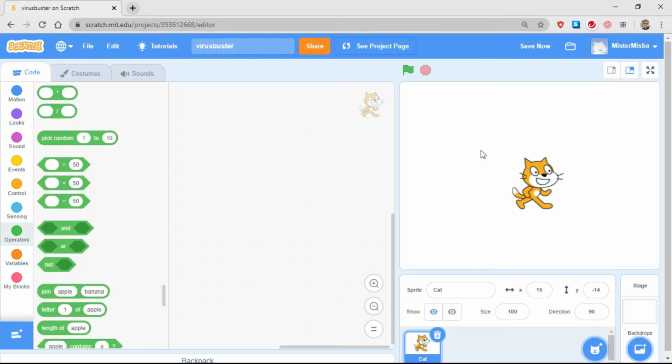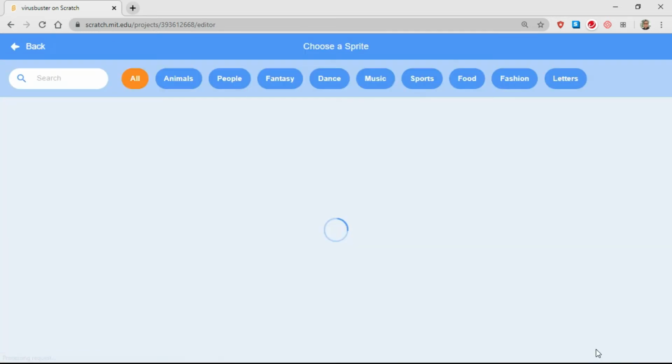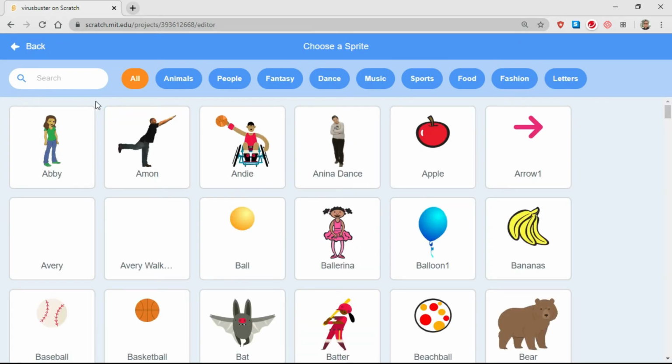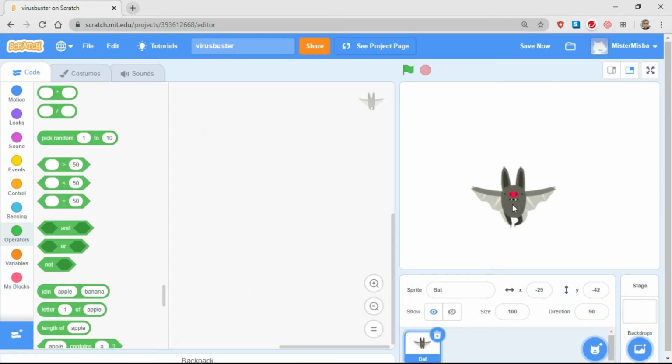The first thing that we will need to do is get rid of Scratchy the cat, because we are going to choose 3 different types of sprites for this particular game. So how do you get rid of Scratchy? What we can do is click on the rubbish bin. Next, choose a sprite. The first sprite that we are going to choose will be the bat. Once you click on the bat, it will be displayed on the screen like what you see now.